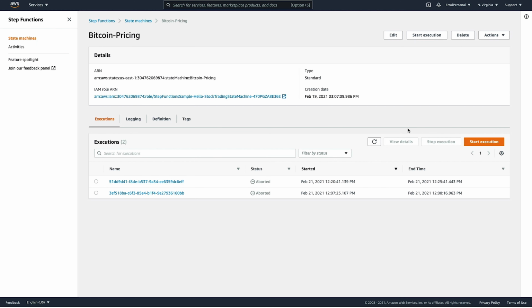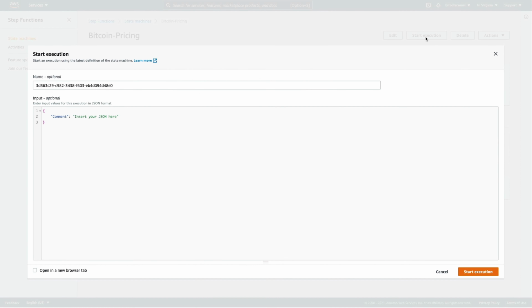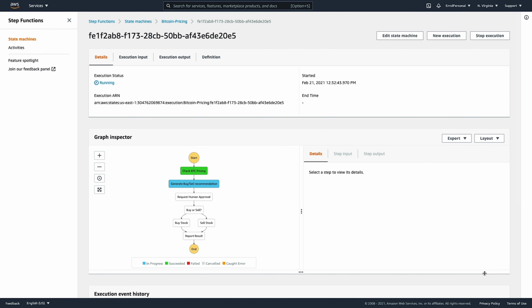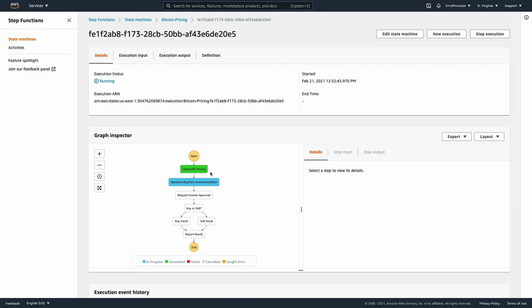Now let's execute our state machine so we can see how the process works step by step. So I'll click start execution. No need to change any of the input here. And now we can see that our state machine is underway. And as we can notice, after every successful step, the step turns green.